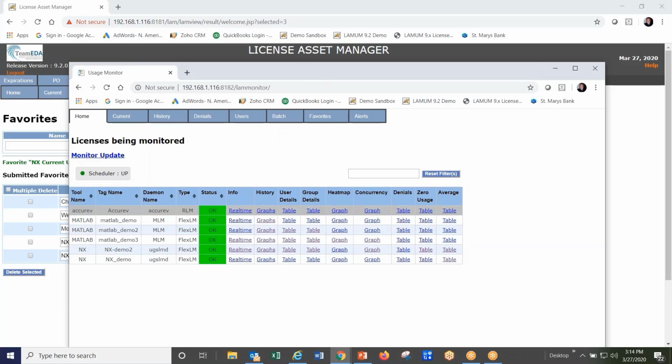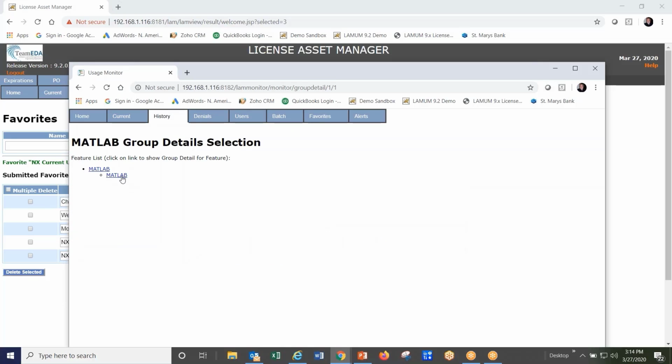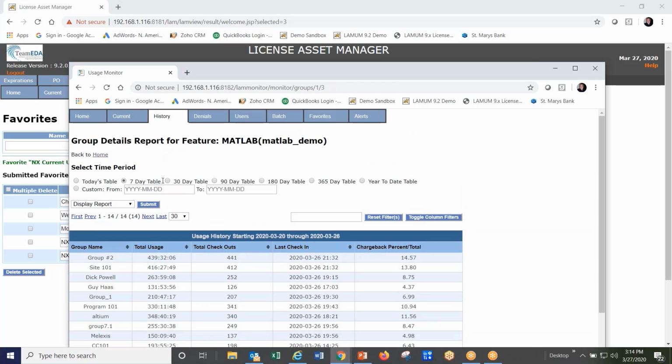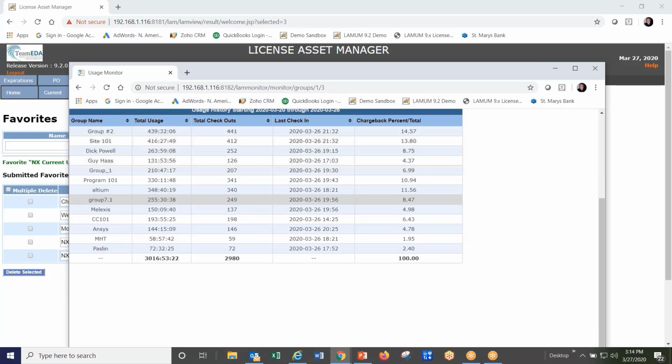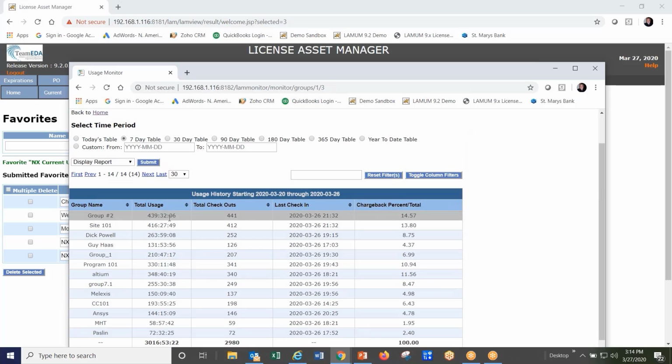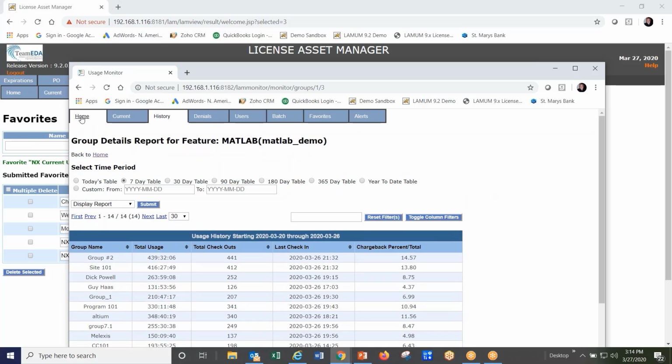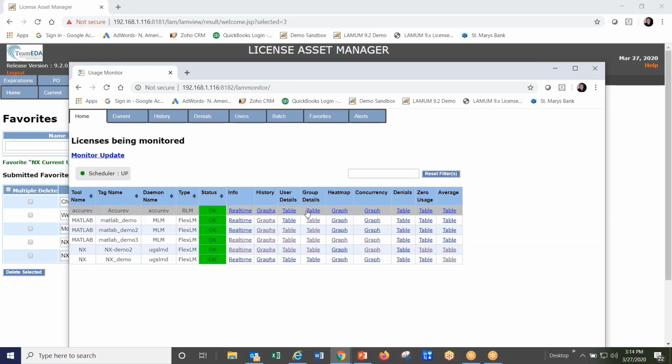Let me show you a couple more reports. The group detail report. Let's look at that MATLAB. I want to know how each group. So in the last, this defaults to 7 days. So in the last 7 days, these are all the groups that used this tool, and this is how much time they used it, and this is their percentage of total. And again, I have the same options here. I can create a favorite. I can create a batch report. I can export this to Excel. All tables can be handled the same way. So that's the group detail report.